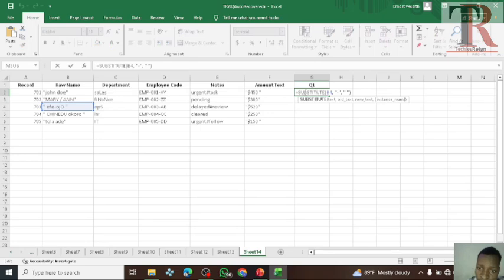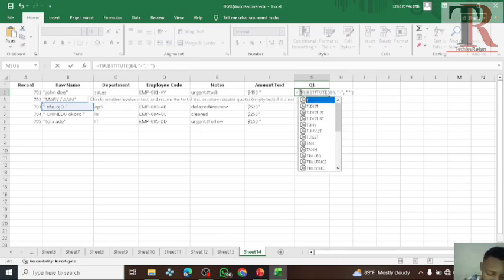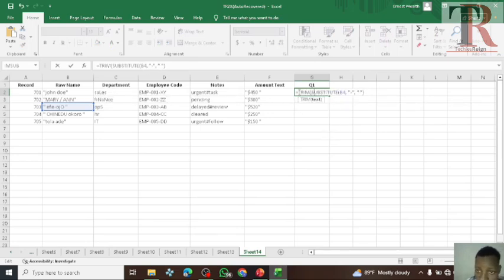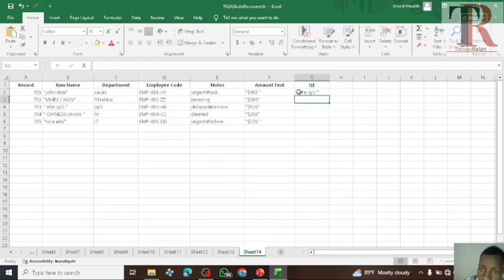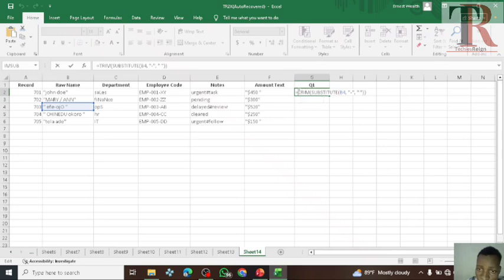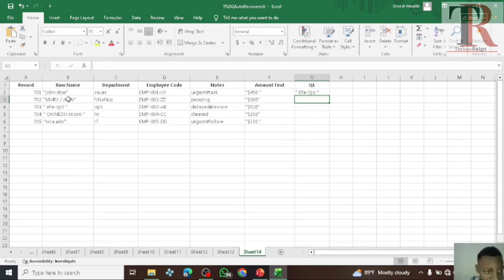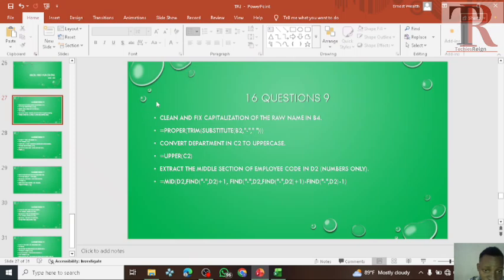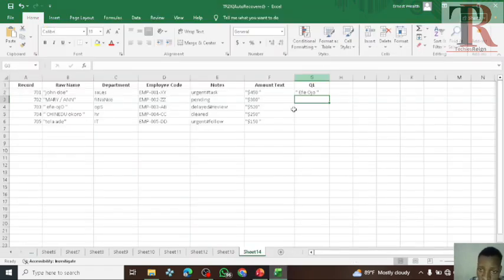So we'll put this substitute in a TRIM function. Once we close this, all the excess space is gone. Then we put this in PROPER case. So now we have it in proper case. We have cleaned and capitalized the raw name in B4. We have substituted that and we have cleaned the raw name and made it clear.